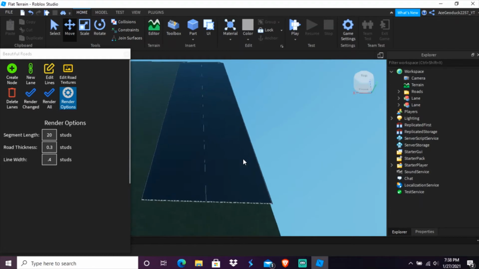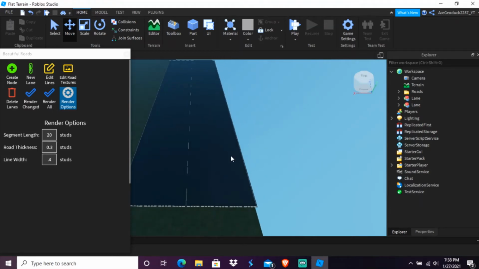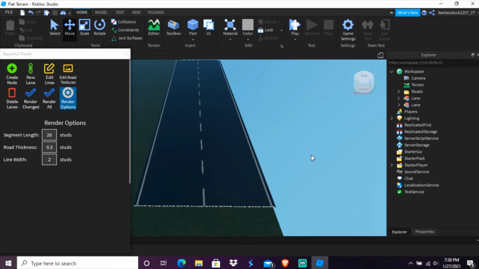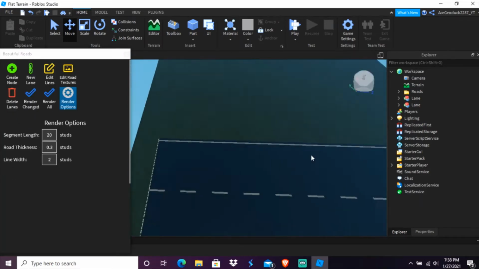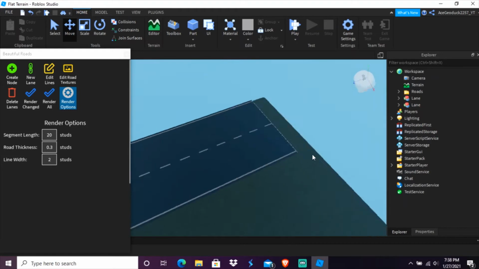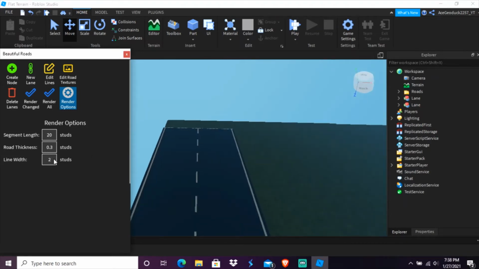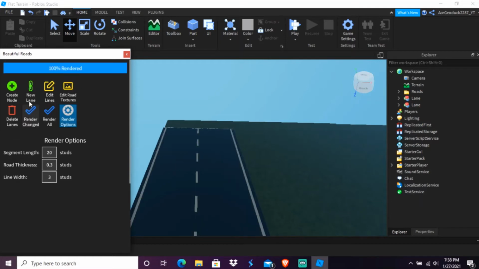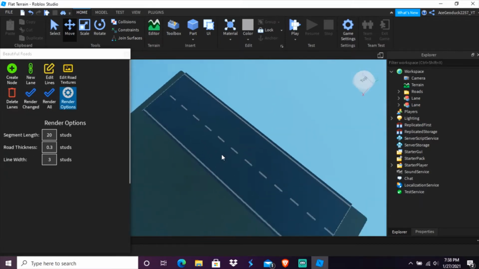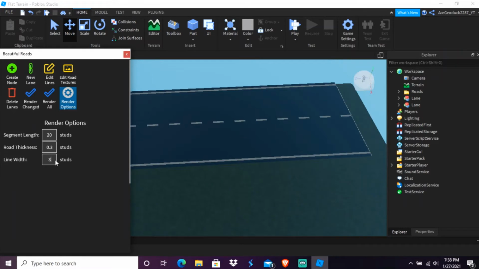And the line width needs to be a little bit thicker, just a wee bit thicker. So let's do 2 studs. Okay, that's a little bit better. That's a little bit more realistic. Won't y'all agree that may be a little more realistic? What about a 3? Okay, okay. Let's try a 2.5.